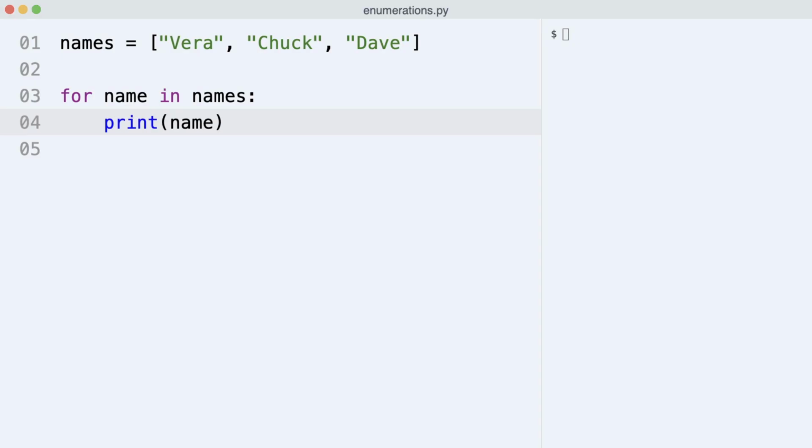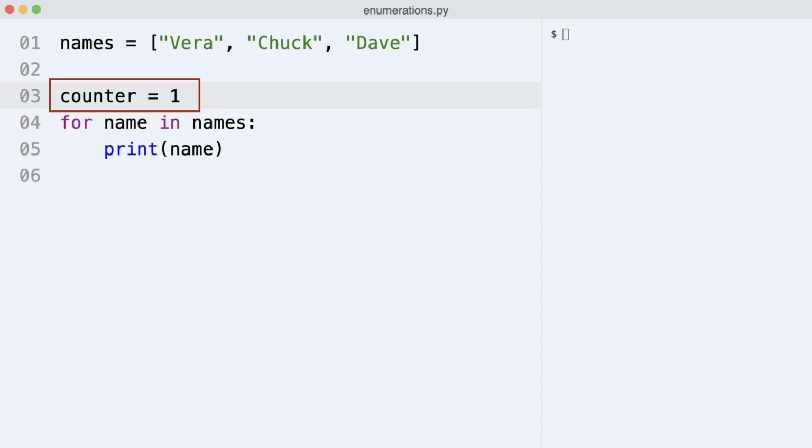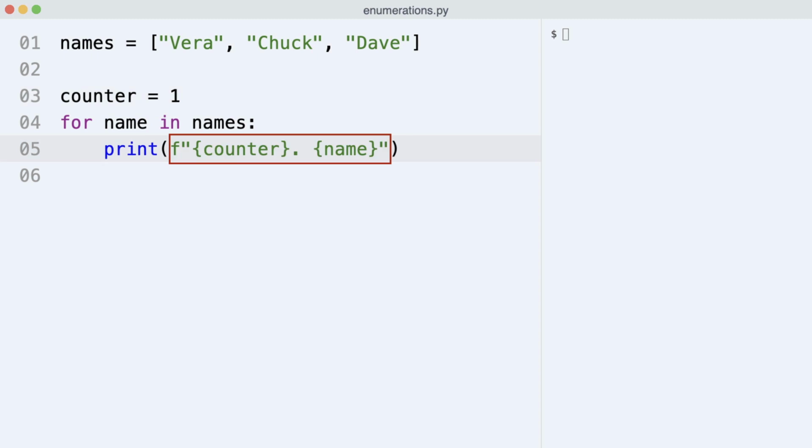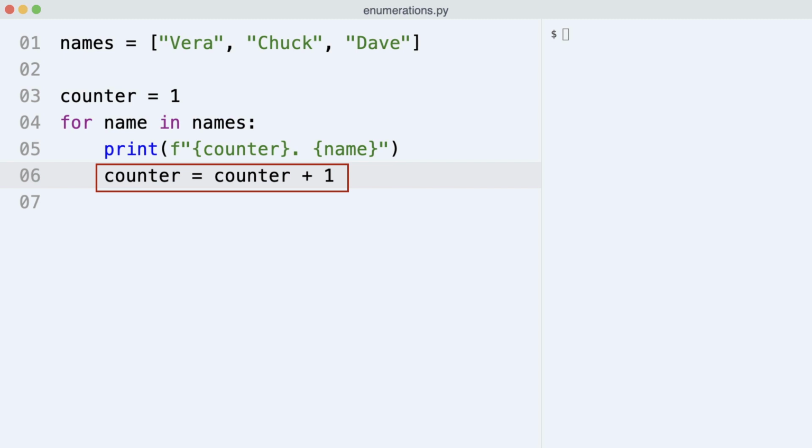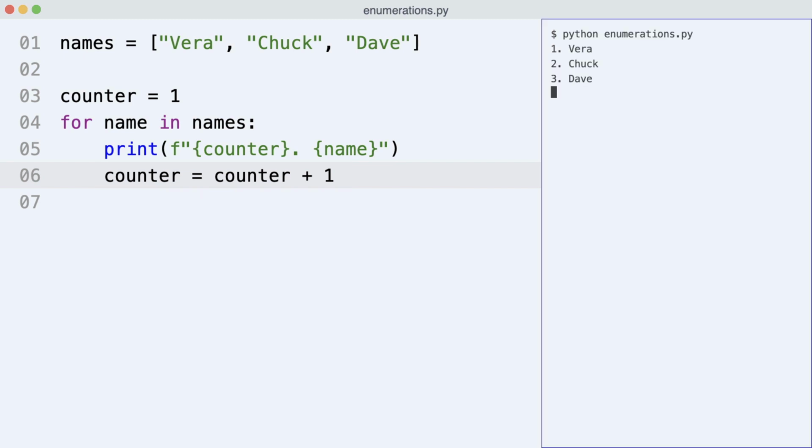Here is the code to create and print a list. Now, what do I need to do to print an enumerated list? Let me start with a solution that works in every programming language. I create a counter. I print the counter value before the name value and increment the counter. I execute the code, and here is the result.